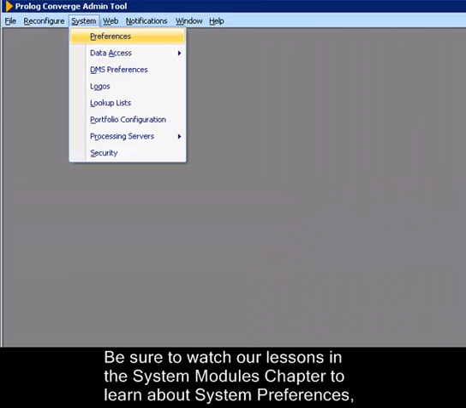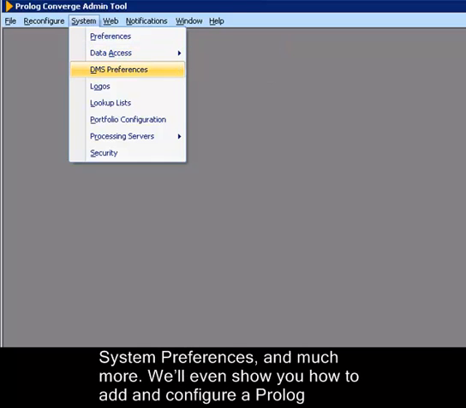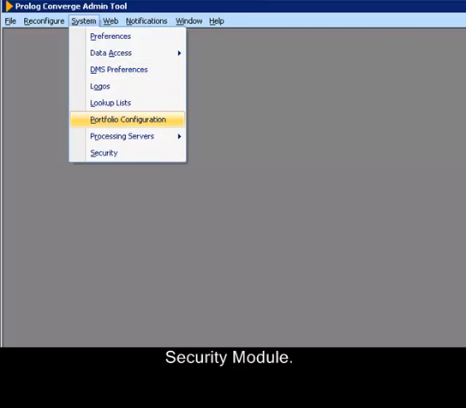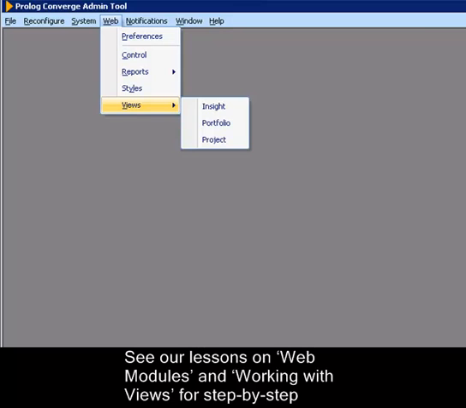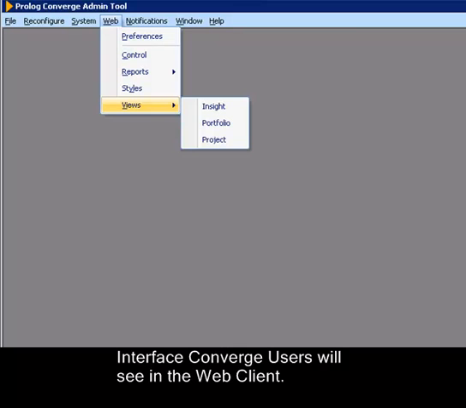Be sure to watch our lessons in the System Modules chapter to learn about system preferences, data access including configuring servers and value sources, document management system preferences, and much more. We'll even show you how to add and configure a Prolog portfolio for use by Prolog Converge users and demonstrate the use of Prolog Converge Security Module. See our lessons on web modules and working with views for step-by-step instructions with helpful tips and tricks, including how to create views that define the web interface Converge users will see in the web client.